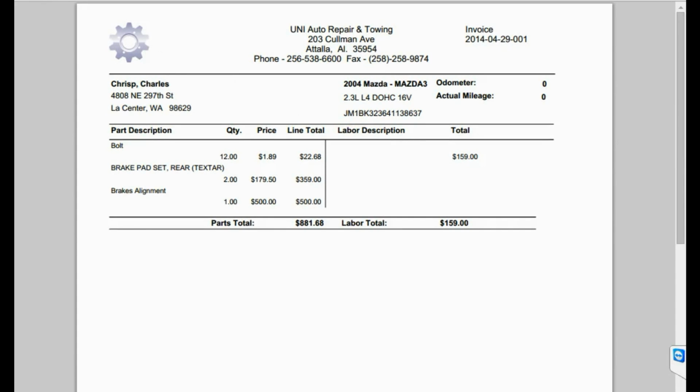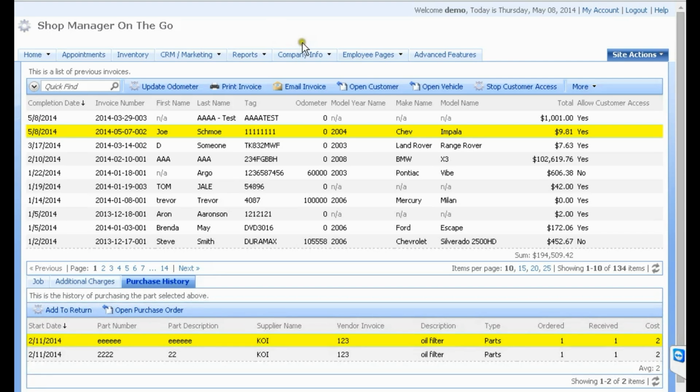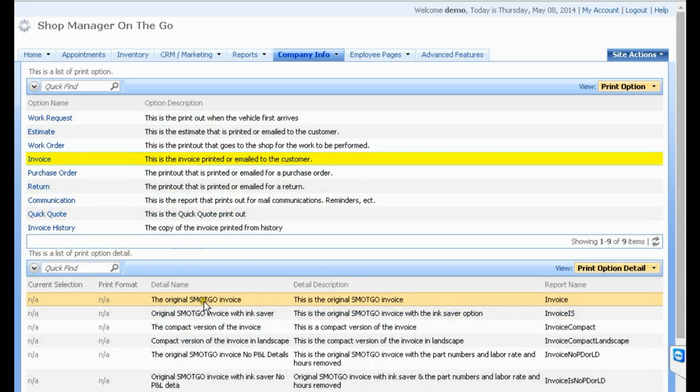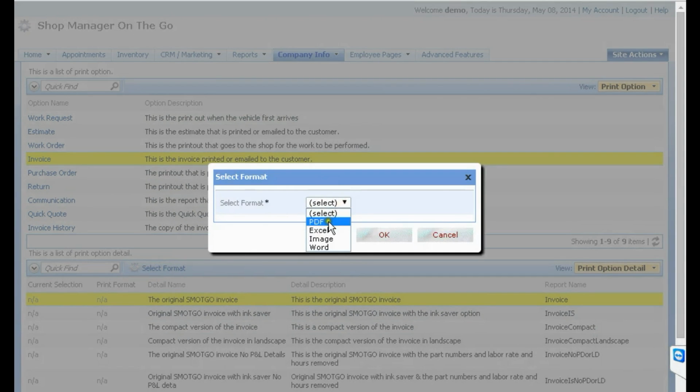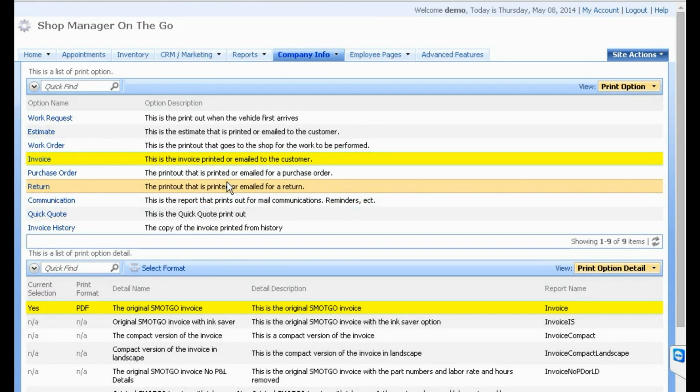So that's just a few more options there for the layouts of our reports. Go ahead and switch back to the original invoice. And that concludes this tutorial on May 8th, 2014.